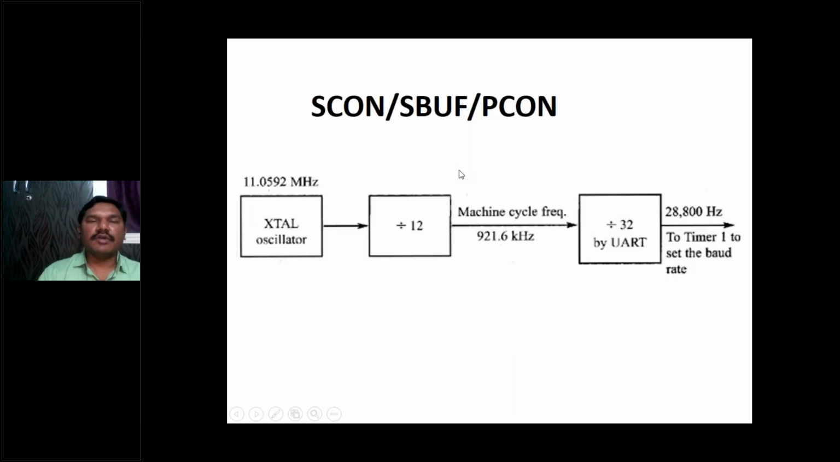Now I want to explain the SCON, SBUF or PCON registers. This portion is called baud rate generation or serial communication, that is, how to transmit and receive data from IO to 8051 or 8051 to IO. Now here I have shown the uses of timers and counters. What are the uses of timers and counters?